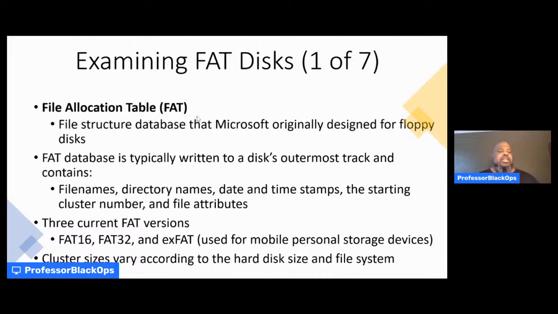So, examining the FAT, which stands for File Allocation Table, a file structure database that Microsoft originally designed for floppies. It's typically written in the disk's outermost track and contains file names, directory names, date and time, starting point in the cluster, and the file attribute. The current ones are FAT16, FAT32, and extended FAT used for mobile devices. Cluster size varies according to the hard drive size and the file system. Right? Is it similar to a disk array?